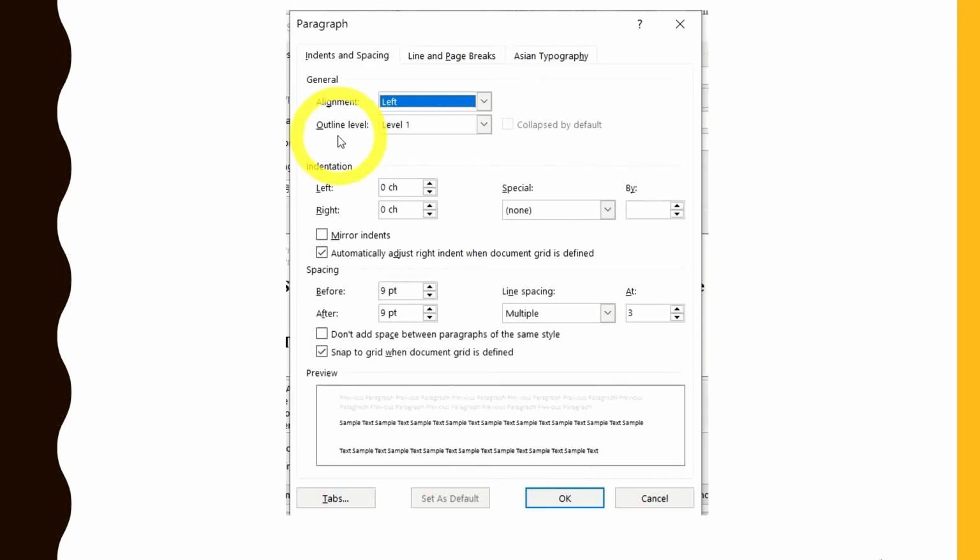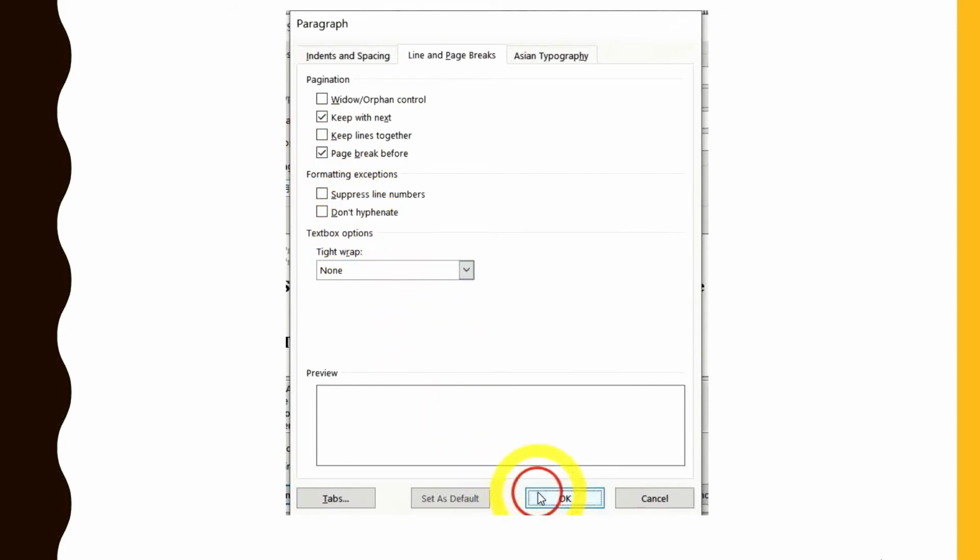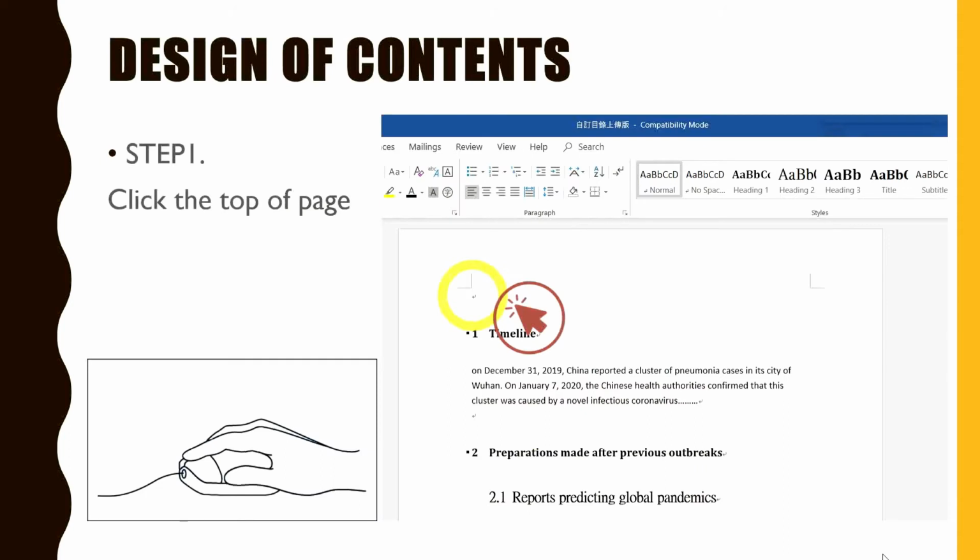And let's watch the video to see how it works. You click Line and Page Breaks and click Page Break Before and click OK. Now we have set each paragraph on a new page. We can finally start to insert our custom table of content.